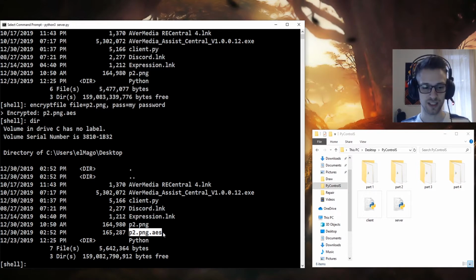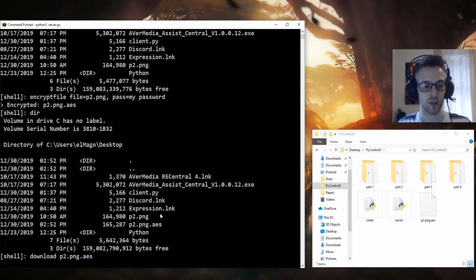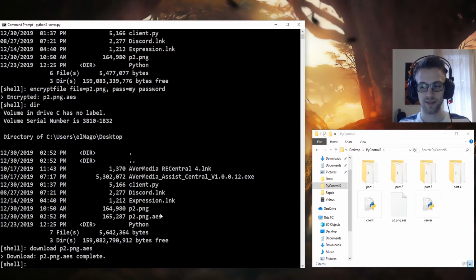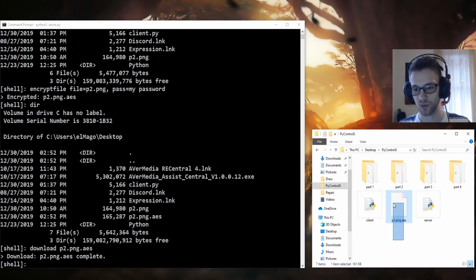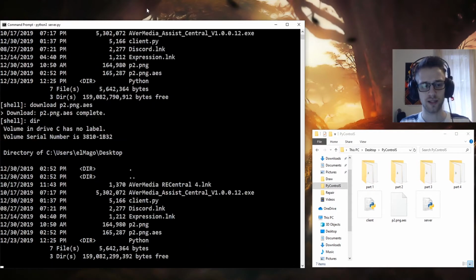And yeah, so if we do the directory command again, you can see we have generated the encrypted file on the client machine, and now we also have a download command. So we could do download p2.png.aes, and we're gonna go ahead and try to download the encrypted file. Alright, and there you go. You can see I have the file right here on my system, and let's say you wanted to do a decryption of that file on the client.